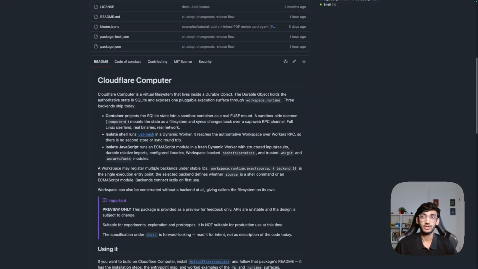I implemented this using Cloudflare Computer. And to use Cloudflare Computer, you have to install the package using npm install Cloudflare Computer and provide the agent the tools from this package. With Cloudflare Computer, your agent gets a virtual file system which lives in a durable object.